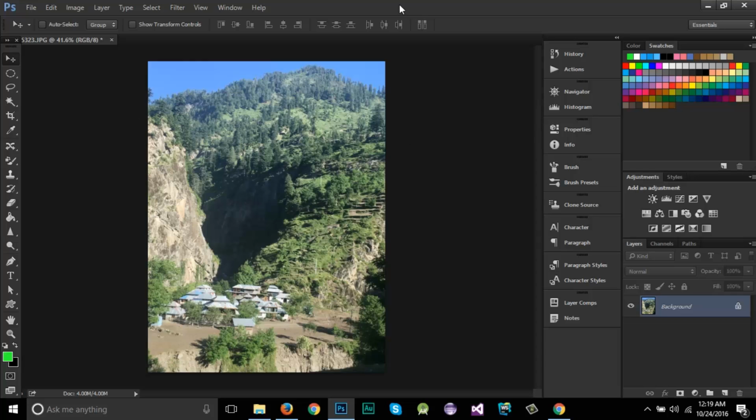So let's start with the interface. At the top you can see that there are many options: file, edit, image, layer, type, select, that I'll talk about later on in this video. And below that there are some options based on the selected tool that we select from this toolbar. You can see that if I select another one, these options change, and they keep changing as I keep on selecting other tools.